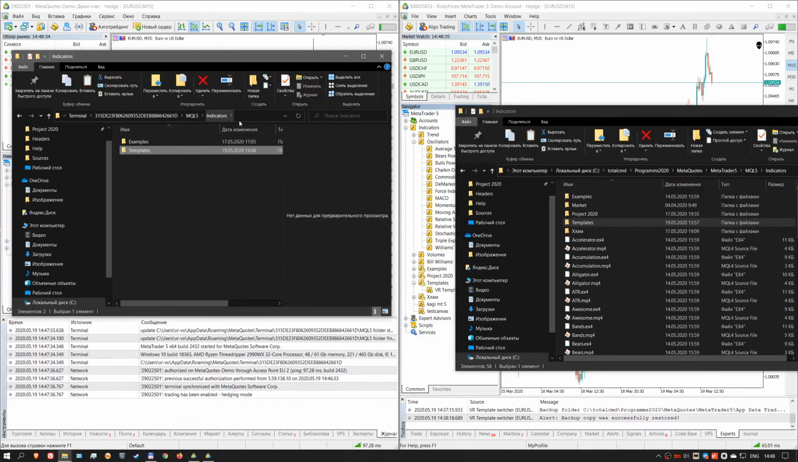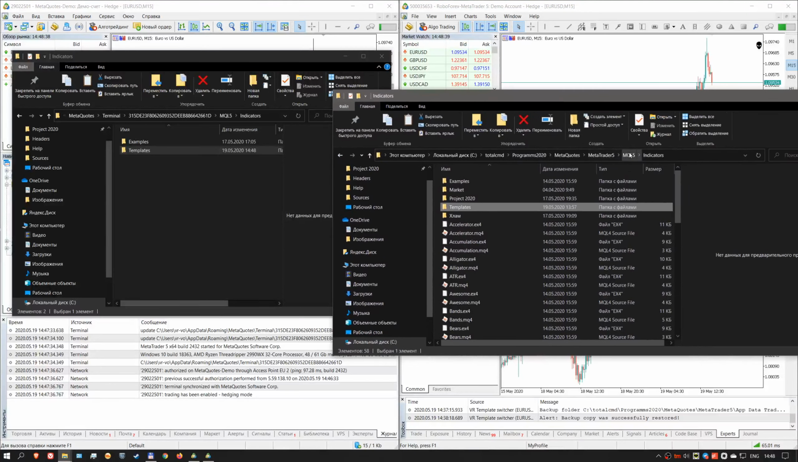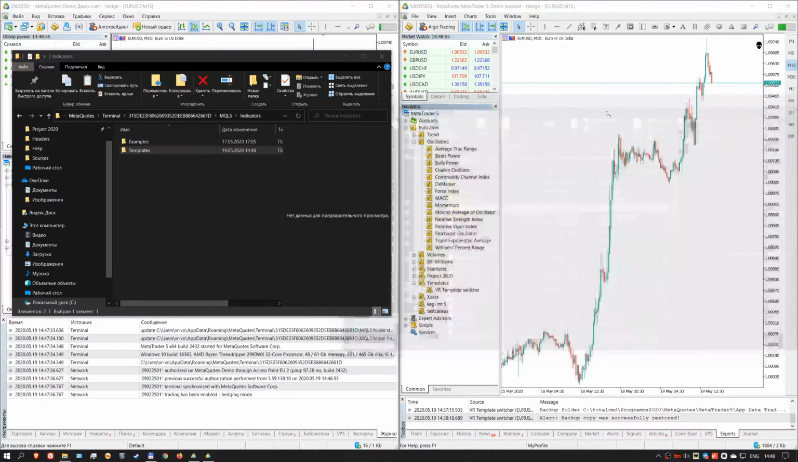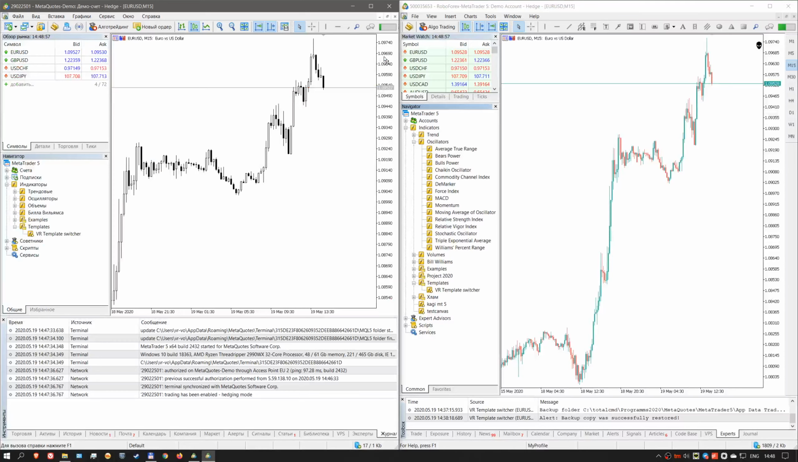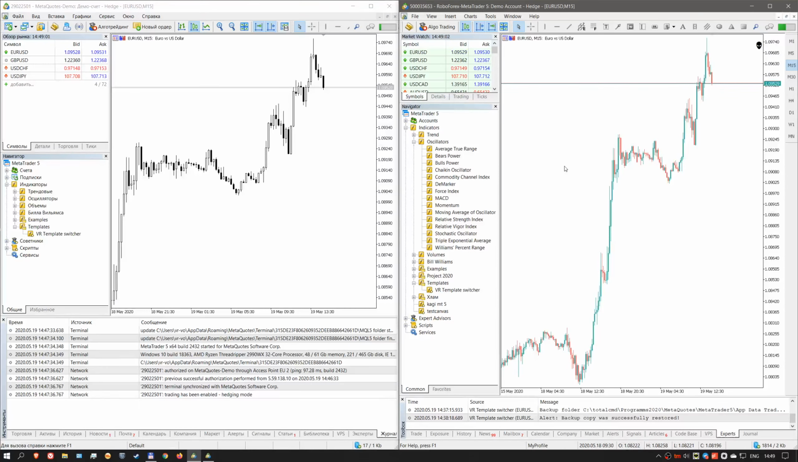You can see it here. MQL5, indicators, templates. The same is here, MQL5, indicators, templates. So the paths are the same. It is important. If paths to indicators differ, even by one simple space you might not even see, the indicator will not be able to load and will prompt an error. So do everything the way I just showed you and everything will be fine.